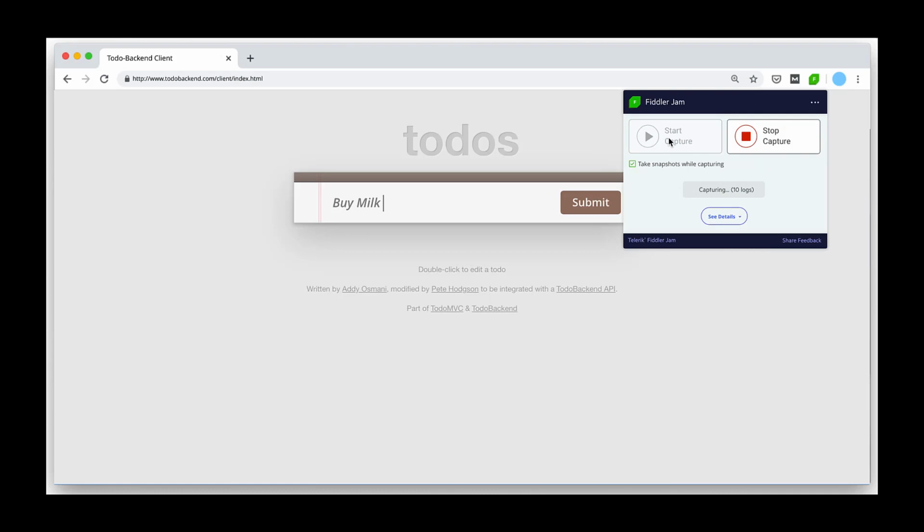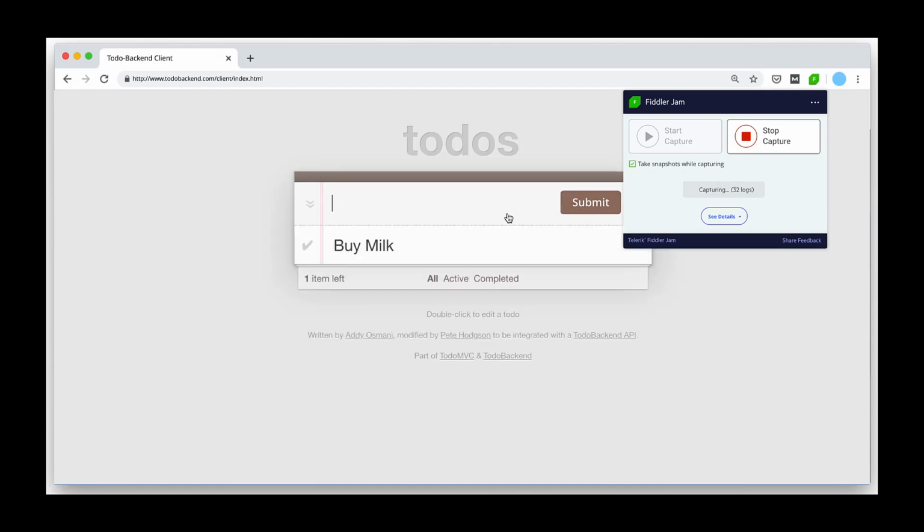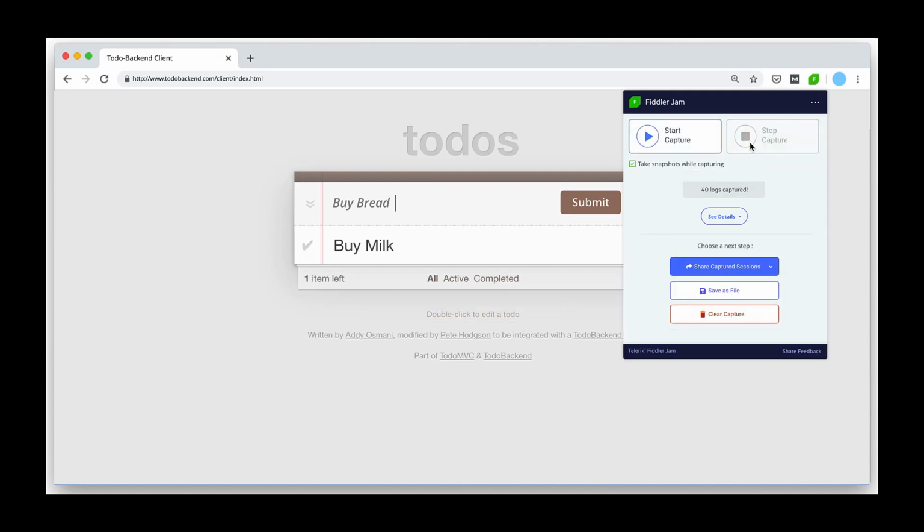Now that the recording has started, we can reproduce the issue by trying to enter a few to-do items. Let's add an item to buy milk. Interestingly, the item got added successfully. Now let's try to add another item to buy bread. Okay, now it has failed to add the item to the list. Since we have recorded the logs with the reproducible issue, now let's stop the capture and share the log file.